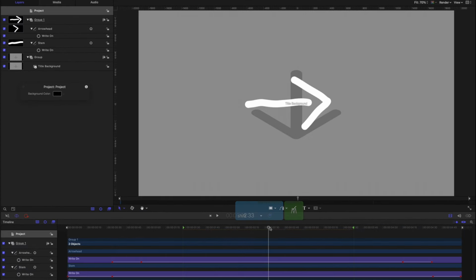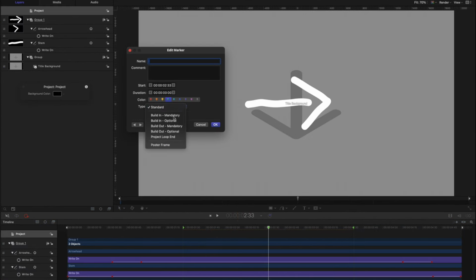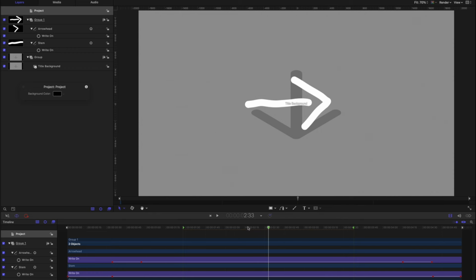While we're here, I'll press Shift-M for another project marker, Option-Command-M to open it, and I'll set this up as a poster frame marker, so that will be the thumbnail, which you don't have to do, but it makes sure you won't get a thumbnail showing where this isn't fully animated on.